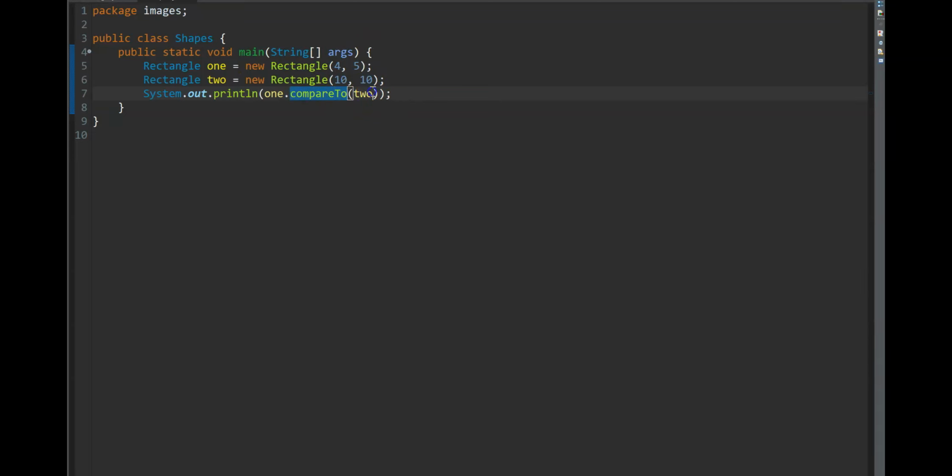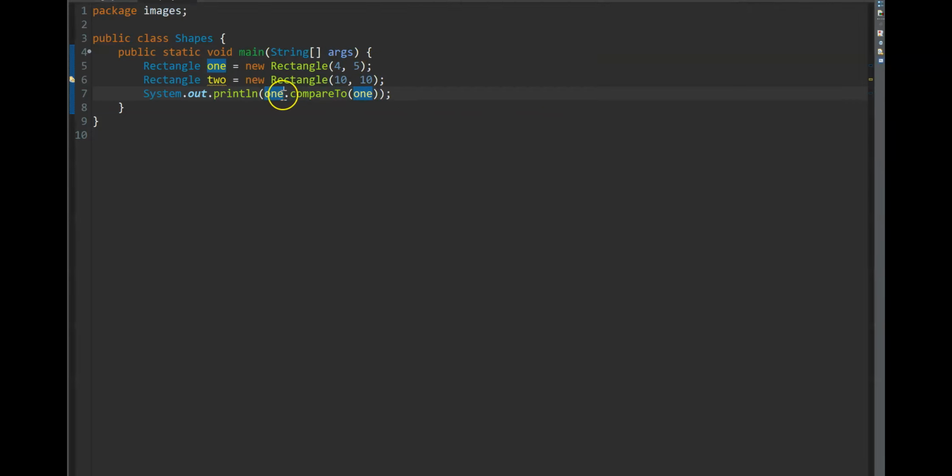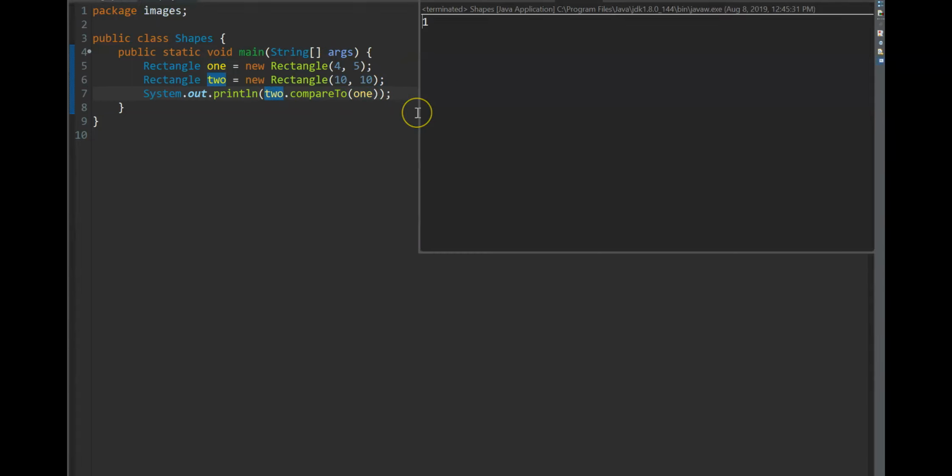If we do 1.compareTo(1), well, they're exactly the same, so hopefully it returns 0. Awesome. If we do 2.compareTo(1), we should get +1. So that's basically it for making your own CompareTo.